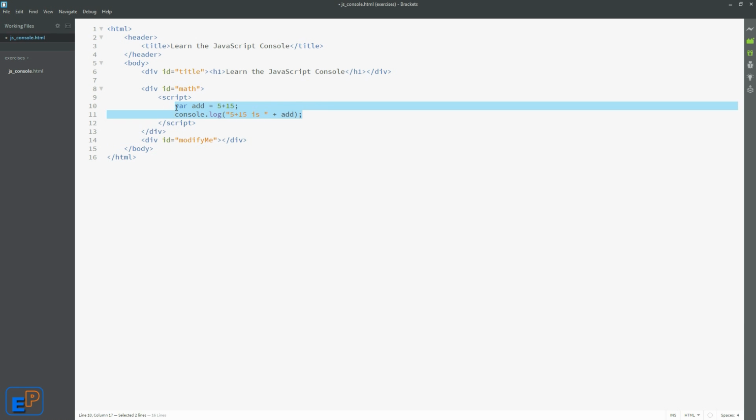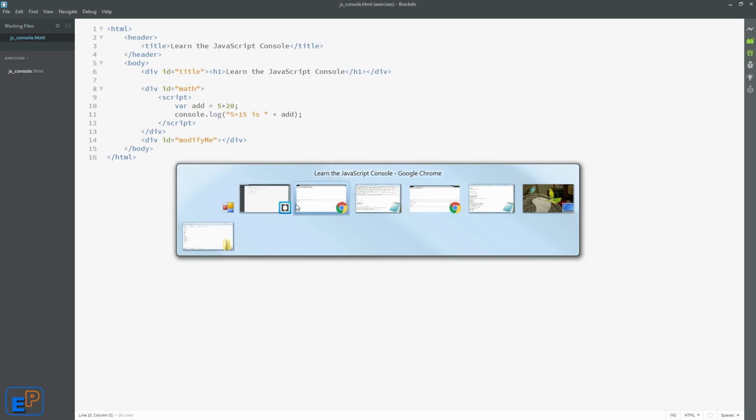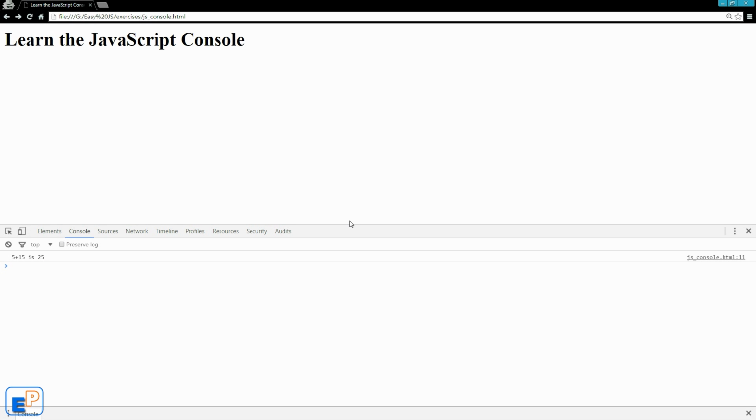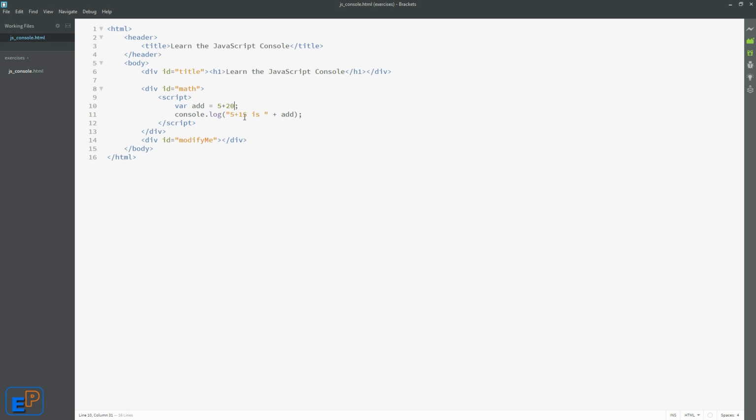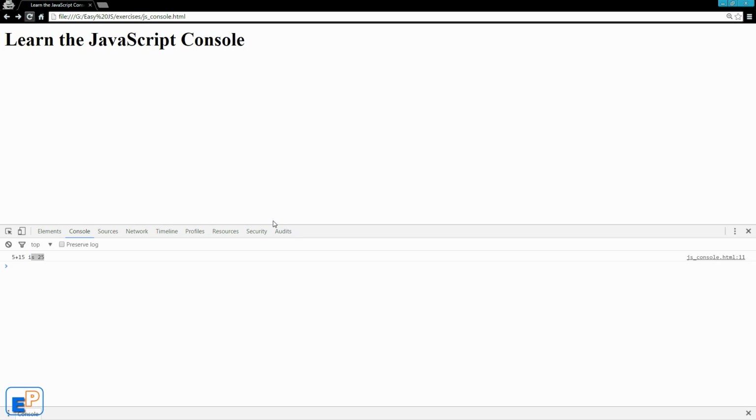I did 2 pieces of code where I did 5 plus 15 and it outputs the value of add, which is 20. If I change this to 20, it should output 25. Let's save. Refresh. There you go. 5 plus 15 is 25, which doesn't make sense. Let's just do 5 plus 20, save, go back, refresh, and there you go. 5 plus 20 is 25. So here we're outputting something into the console from an HTML file.